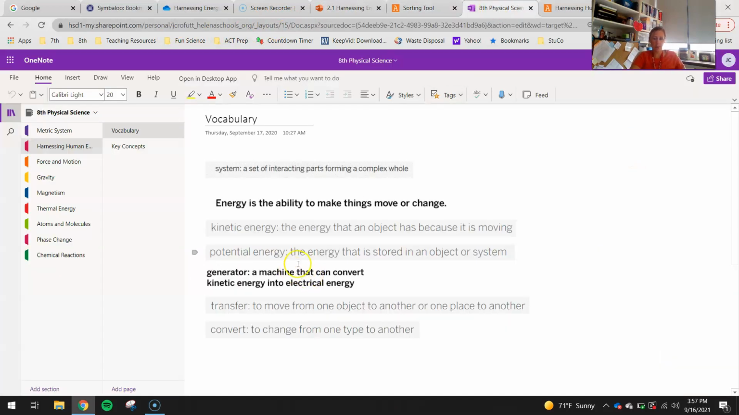Just as a recap, kinetic energy is the energy that an object has because it is moving. Again, this is easily observed. If an object is moving or changing, it has kinetic energy. Versus potential energy, we can't always see this, but we know it's something that's stored. So it has the ability to move or change because there is stored energy in it in the form of potential energy. An example of this might be a ball that's being held on the top of a hill.